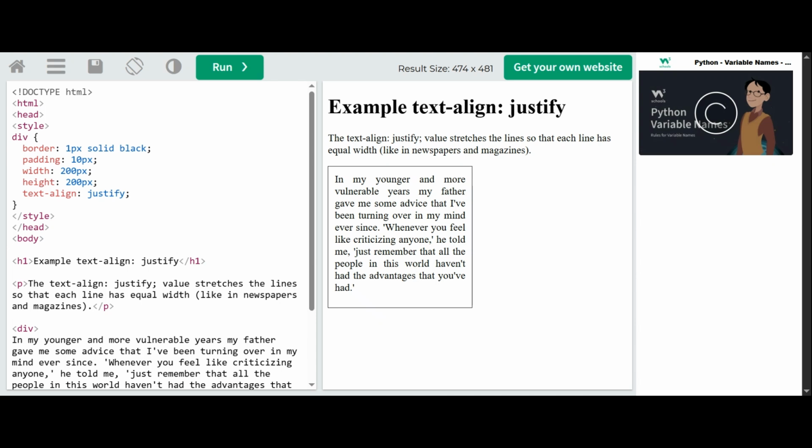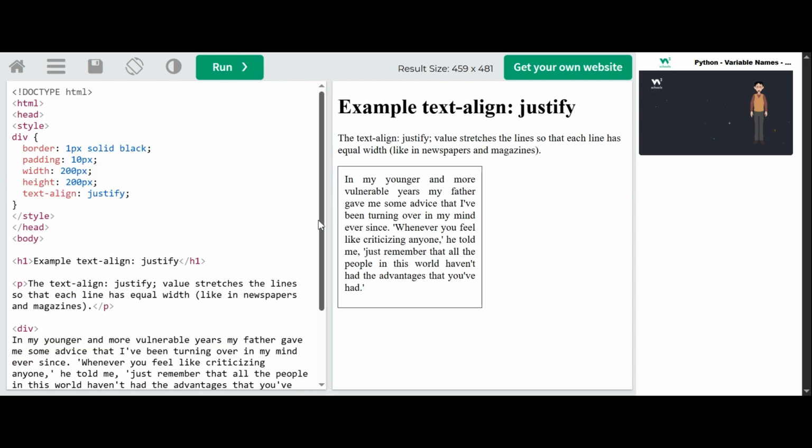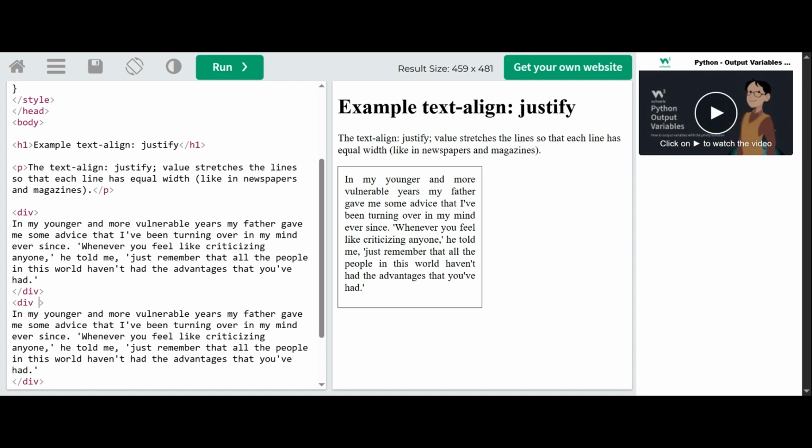Over here, we have justify. The text-align justify value stretches the lines so that each line has an equal width. See over here how it looks. Now I'm going to create another div so that you can clearly understand how it looks without justify as well. I'm going to provide a class for this one, and I'm going to call it no_just. No_just is nothing but no justify.